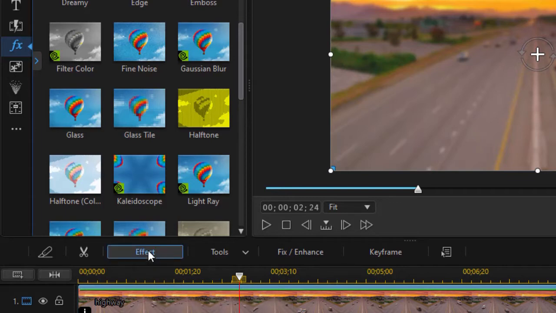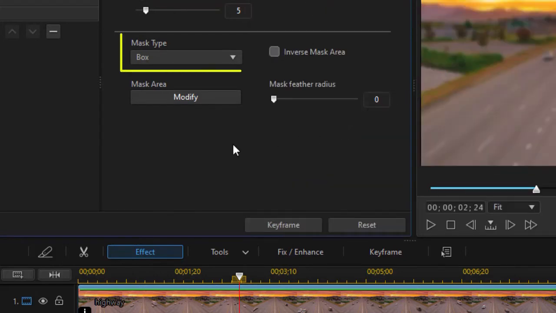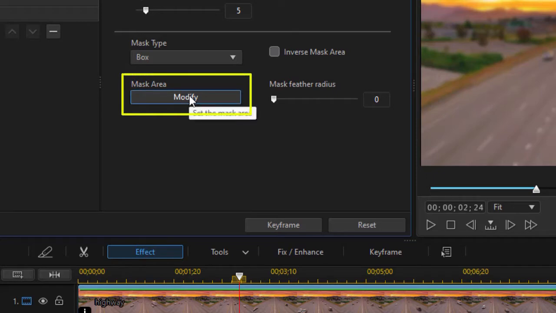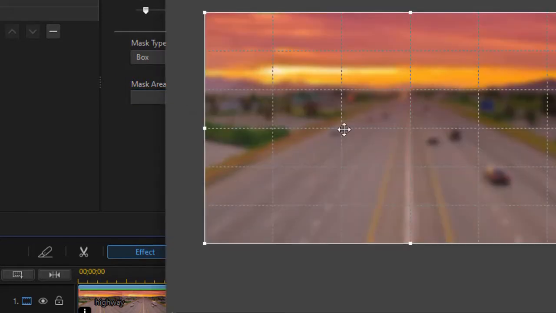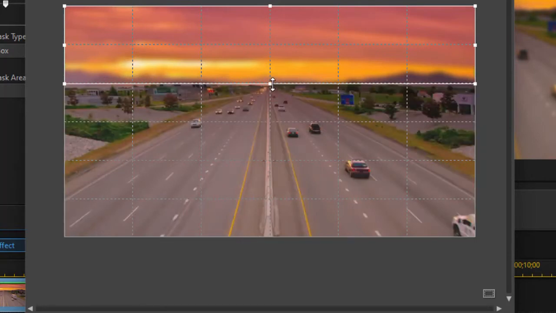So I'm going to click on the Effect button above the timeline, and we'll change a couple things about that. Now the default mask type is a box, and the box is the size of the entire screen. So what I want to do is modify that. I'm going to click on the Modify button, and we're going to change it. Now I have used the box in the lower right corner to add my grid lines, and so I'm going to drag the handle, and we're going to raise that so I have basically the horizon and a little bit of the mountains in the blur. That looks pretty good. I'll click on OK.